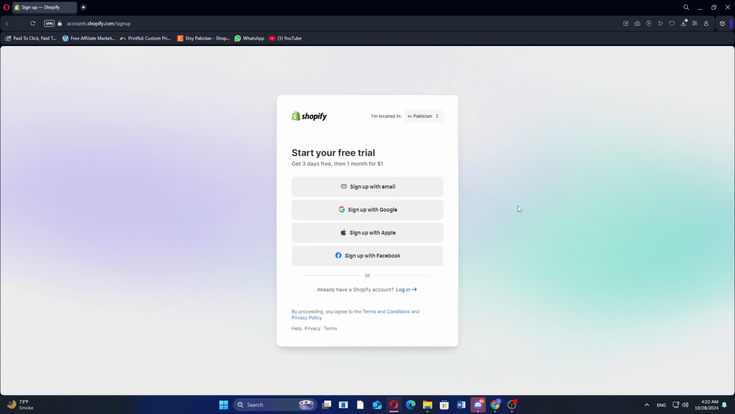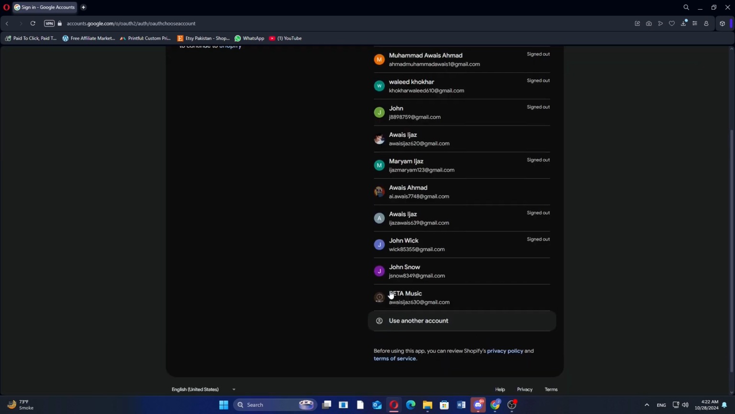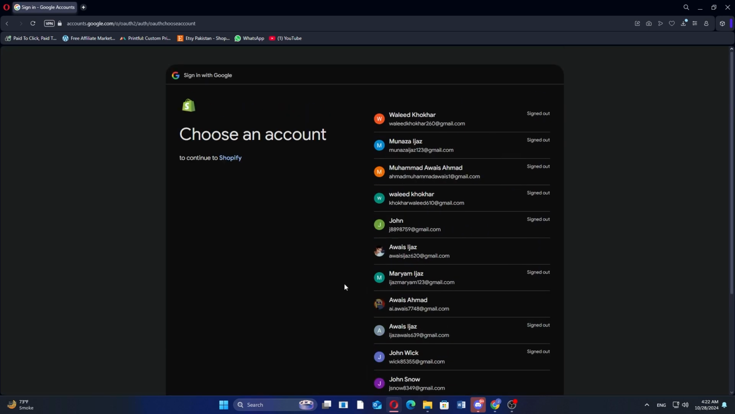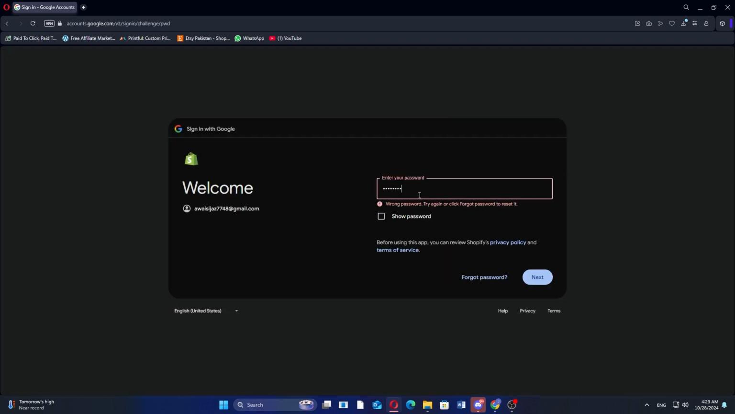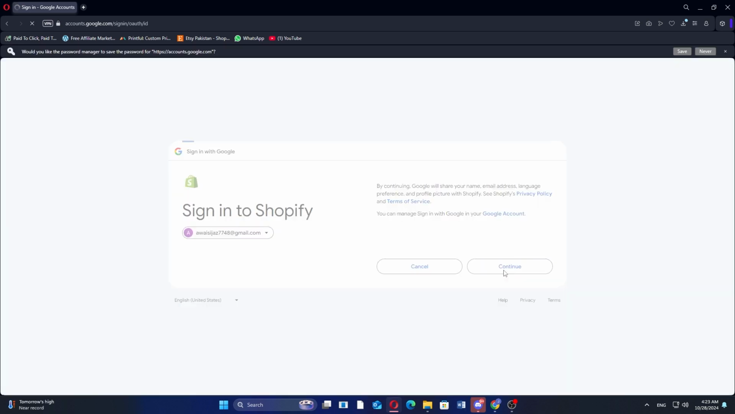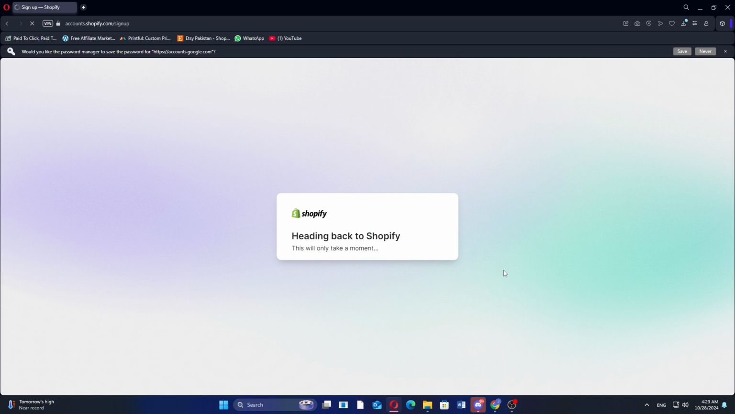Then click on Sign up with Google to create your Shopify account. Choose the Google account you want to use or select Use another account if you prefer a different one. Now enter your email address and click Next. Then enter a password and click Continue. Now you'll see Shopify creating your account.